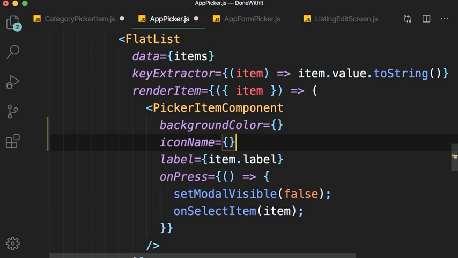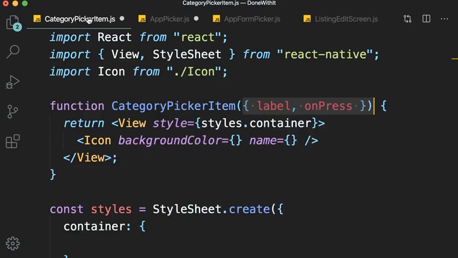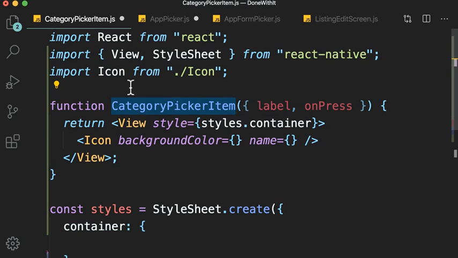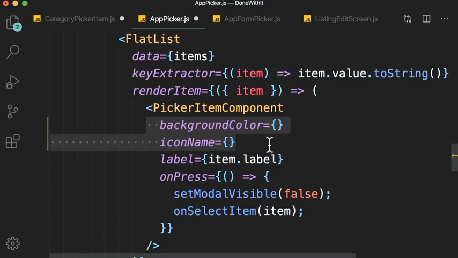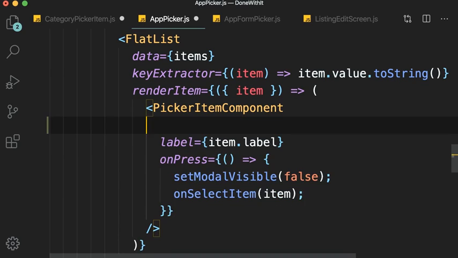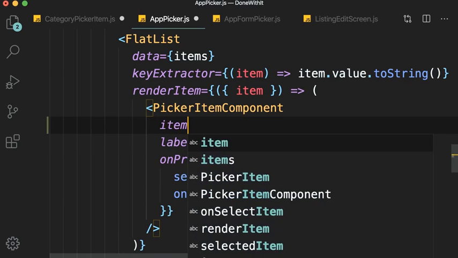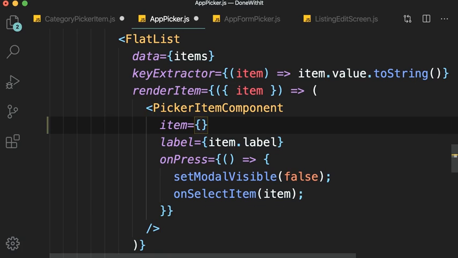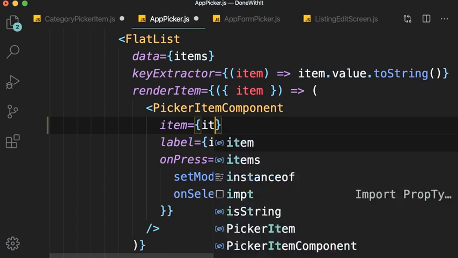Now, why is this bad? Well, these props only make sense in our category picker item component. As I told you before, both this component and the original picker item component should have the same interface, so we can reuse them the same way. So back to our app picker component, I'm going to delete these two props. Instead, I'm going to give this a new prop that is general and reusable, that is item, and we set it to the item that we're going to render.